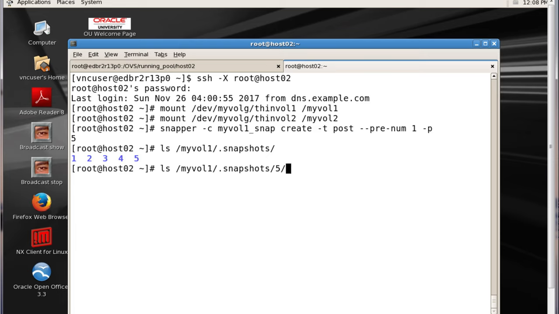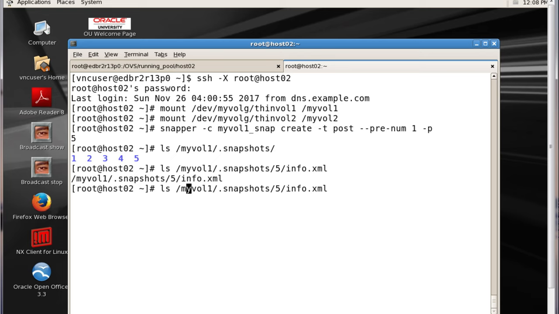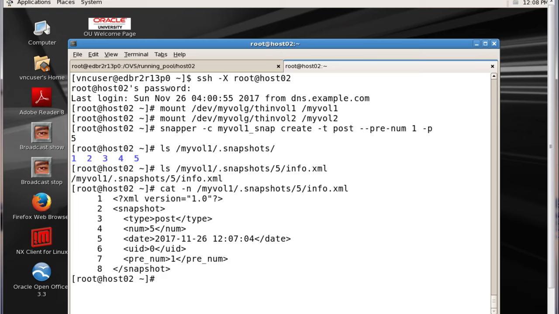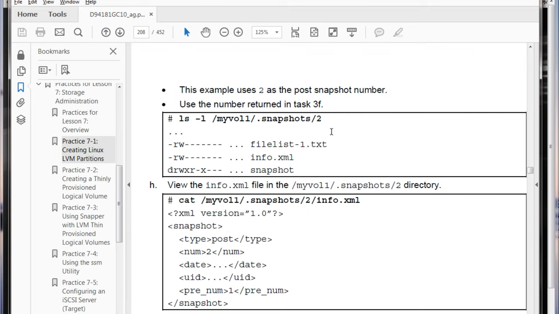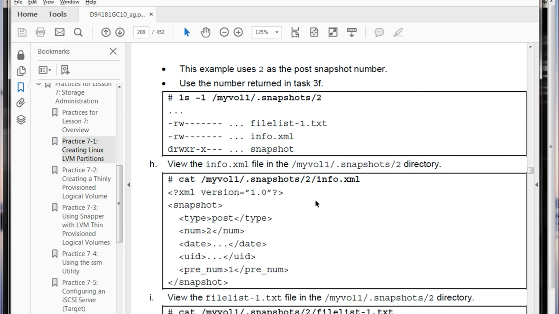And so 5, info.xml, oops, how about a cat? And so here, pretty much the same information, but the new line is line 7, where the pre-number is number 1. All right. And so once again, that was not in the very first info.xml file. And so once again, we didn't go after the 2. We went to see what was there. We went after 5. We changed this to be 5. All right.